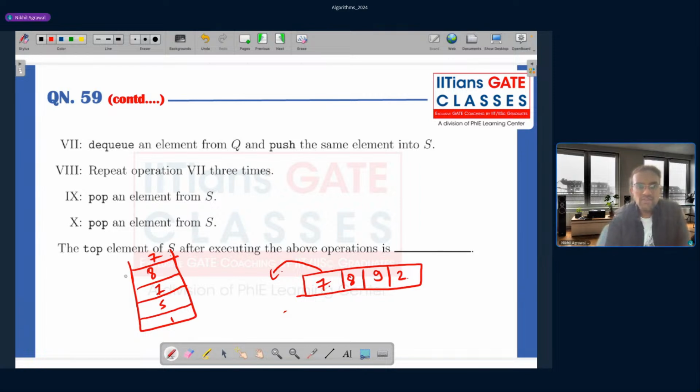Pop an element from the stack and push the same element onto the stack. So we have done a DQ, and the front pointer would have come here. Let me draw over here: 1, 5, 7, 8, and again 7.